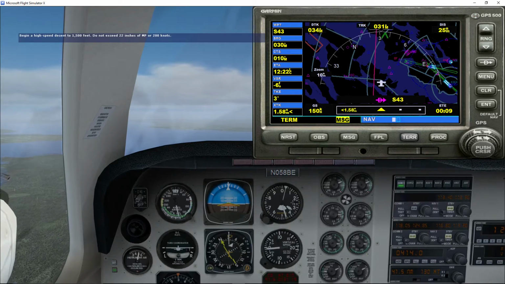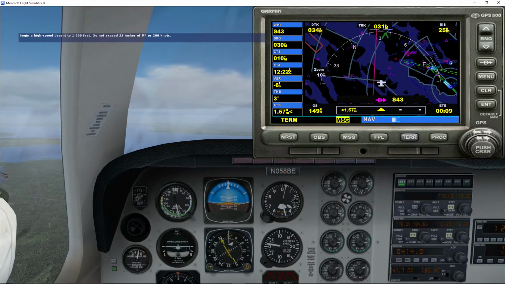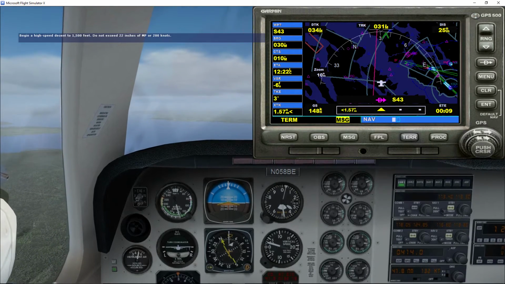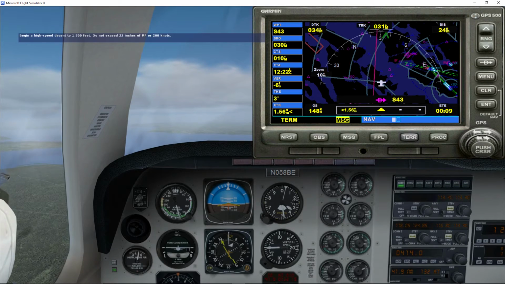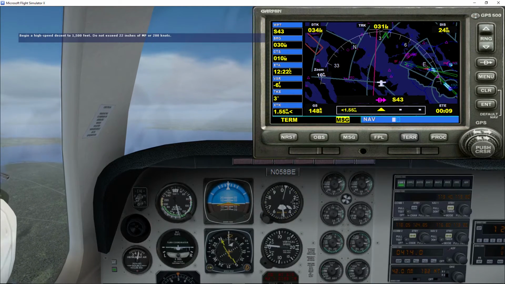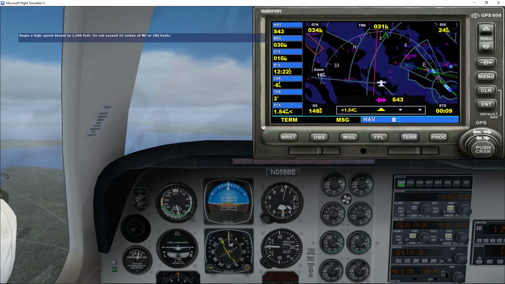Since you'll be landing at Harvey Field, I want you to begin a high-speed descent when you're 15 miles from Harvey Field. During the descent, do not let your power increase to more than 22 inches of manifold pressure, nor do I want you to exceed an airspeed of 200 knots. Your objective is to descend to 1,500 feet, which is approximately 500 feet above the traffic pattern altitude at Harvey Field.